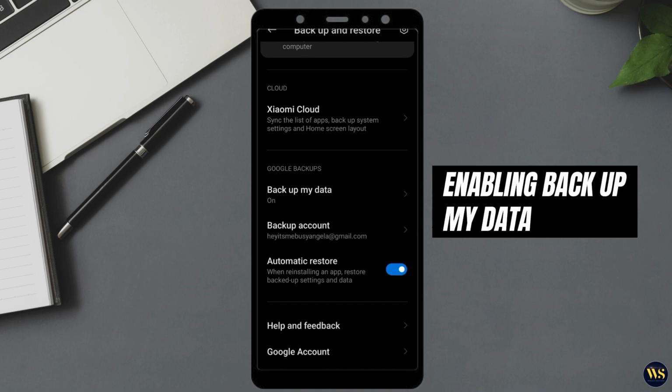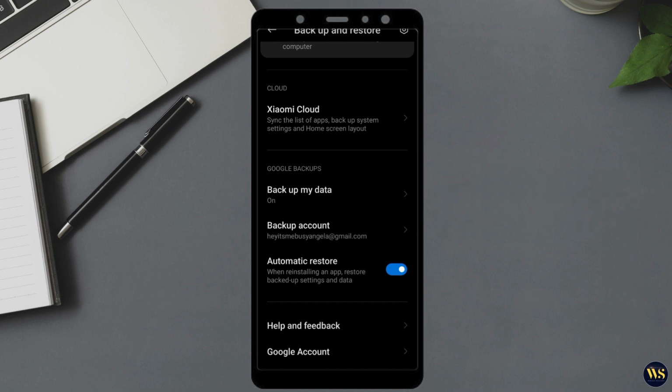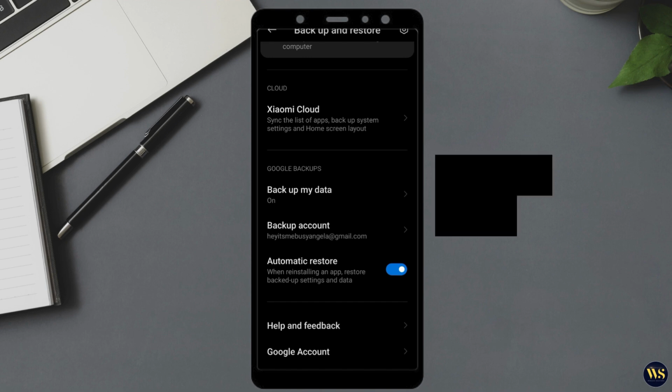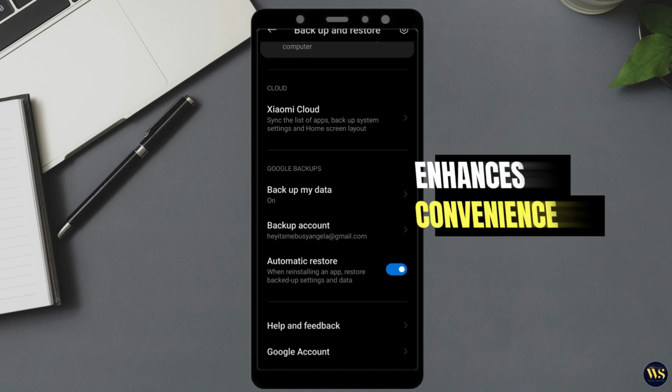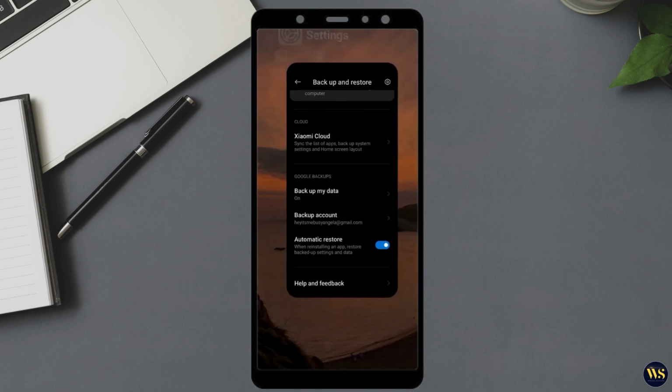By enabling Backup My Data and selecting your desired backup account, you proactively safeguard important information and settings on your phone. This precautionary step ensures that even if you perform a factory reset or switch to a new device, you can seamlessly restore your data and settings, minimizing disruption and preserving your personalized setup. It is an essential aspect of device management that enhances convenience and data security for users.